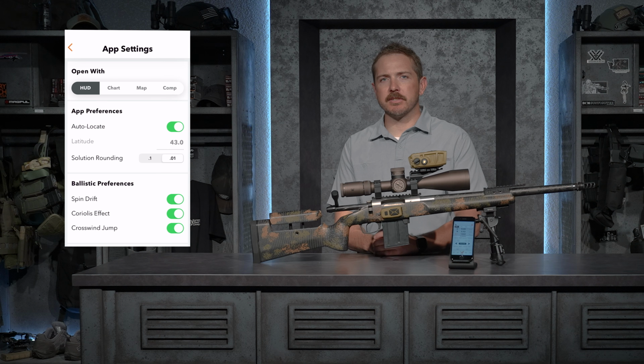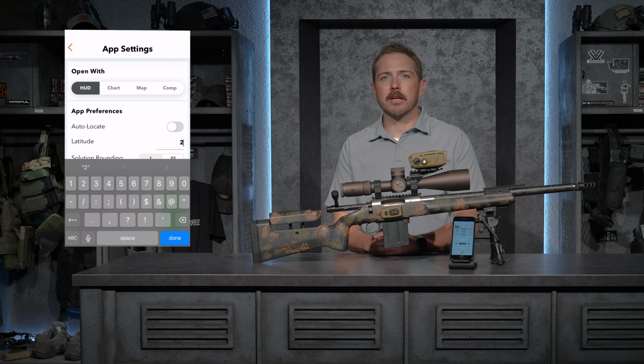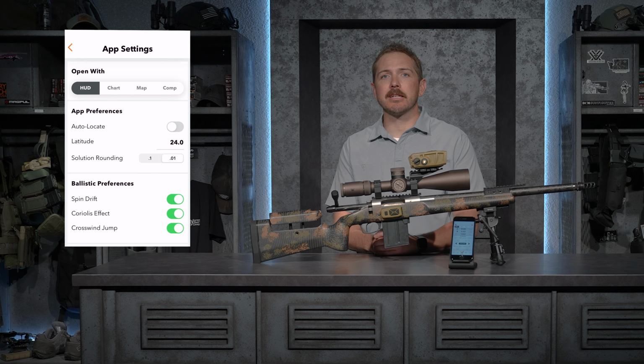Under the App Preferences section, you can choose whether to utilize Auto Locate, which will use your mobile device's latitude for ballistic calculations. If you choose not to use your device's Auto Locate, you can also manually enter latitude. This section also allows you to set how many decimal places you'd like the app solution to display.